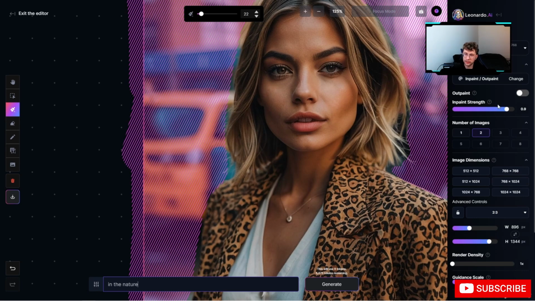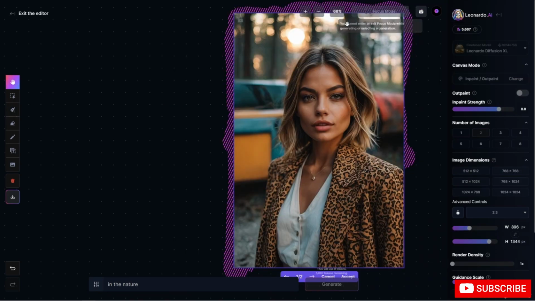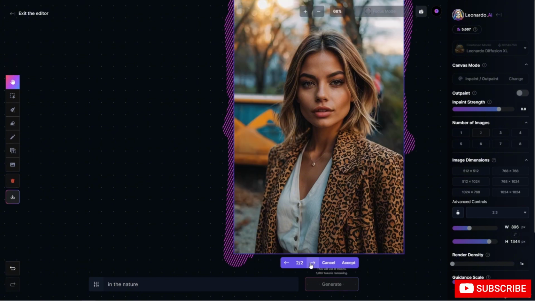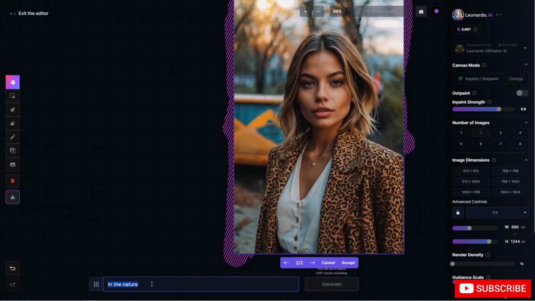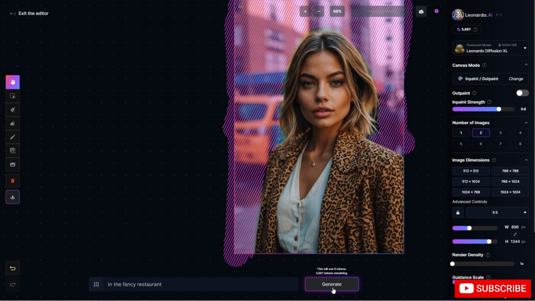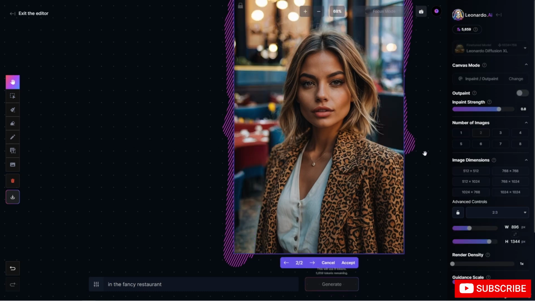And now let's go over there and change the in-paint strength to 0.8 and click generate. And this is just perfect. We've got our trees in the background. Also there we've got something like a car, and there we've got another version, and again we've got something very, very nice. Even we can go over there and type, for example, in the fancy restaurant. And now let's go back and cancel this one result, and again let's generate it. This is just great, just awesome.